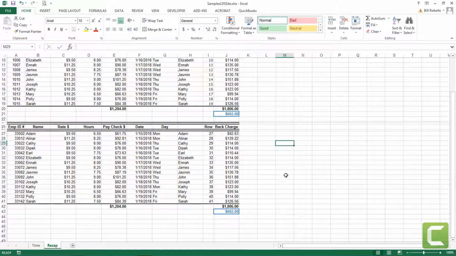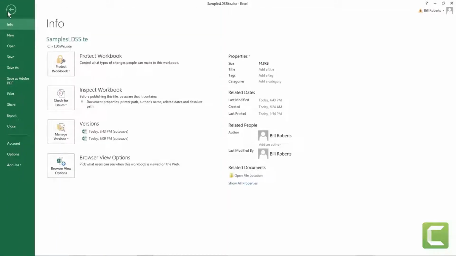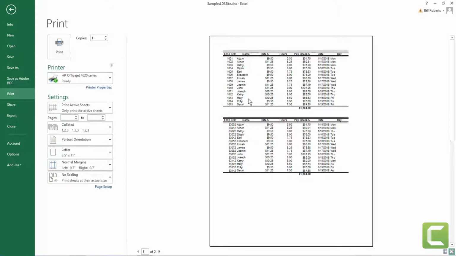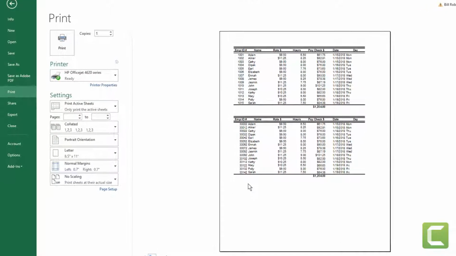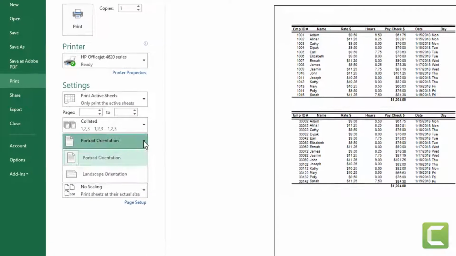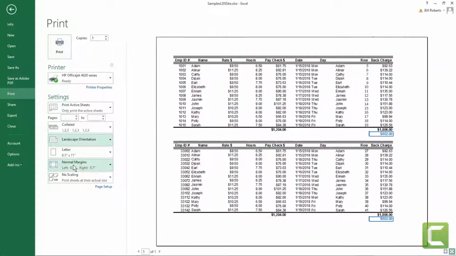So how do we get this to PDF? What do we do? First of all, we save it, and mine is already saved in a folder here on my computer. Let's go over to Print. We look at Print Preview. We don't want 2 pages. We want all of this on 1 page. So we change the orientation to landscape. Now we have it on 1 page.